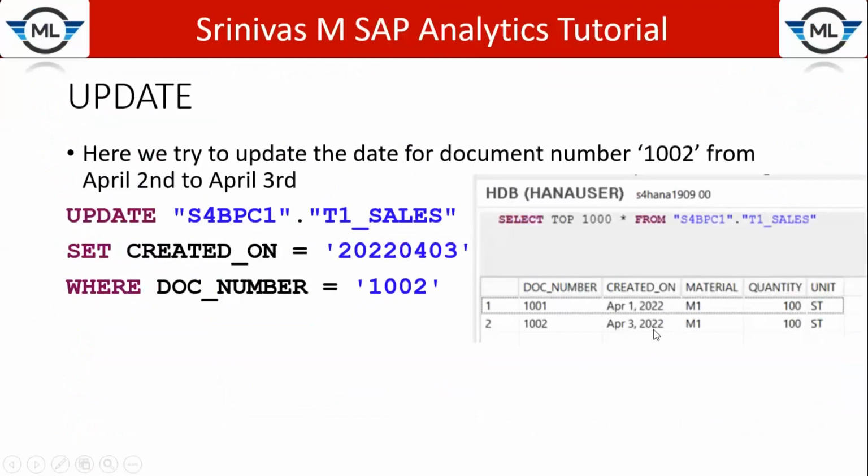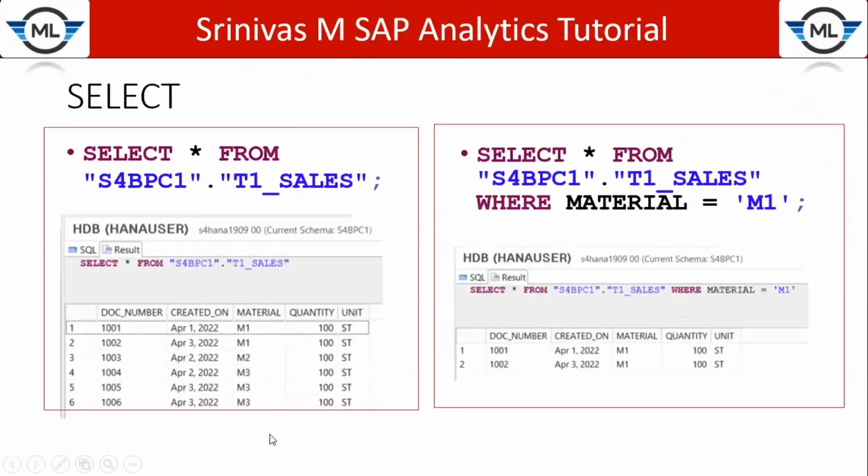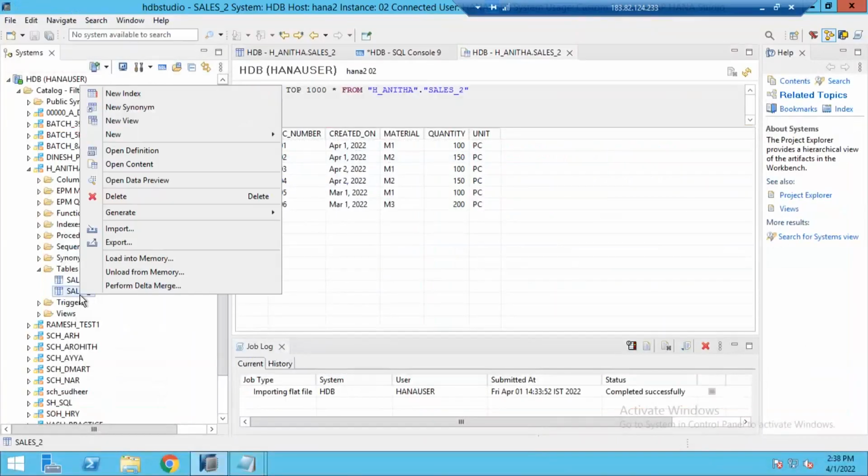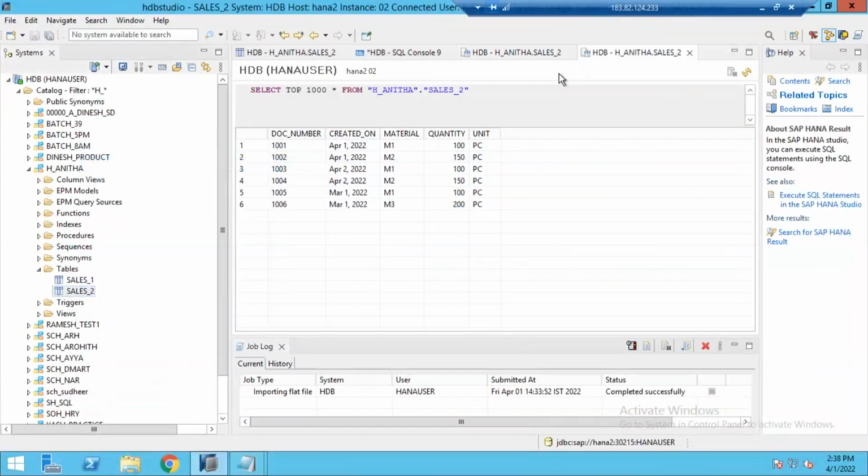Okay, so we are done with the update statement. Next, the last statement we are going to learn for today is the select statement. So what is select? We have already seen this many times. Whenever I right click on a table and click on open content, what is the system doing? The system is writing a select statement on the table to fetch data from the table. So the select statement is used to fetch data from the table.